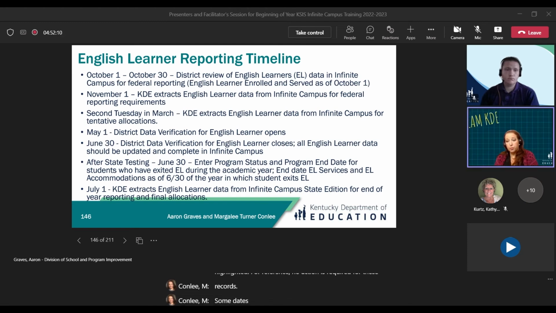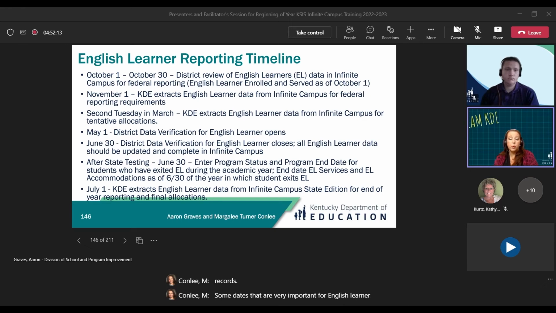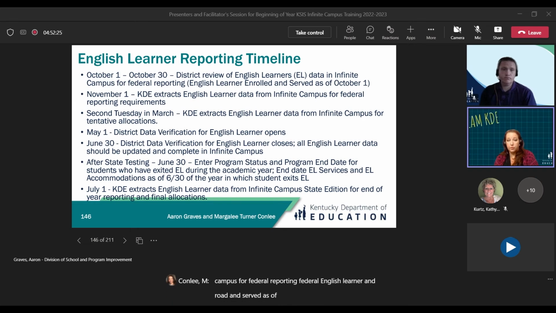Some dates that are very important for English learner reporting. The timeline: October 1st through 30th, district review of English learners, the data in Infinite Campus for federal reporting, federal English learner enrolled and served as of October 1st. November 1st, KDE extracts English learner data from Infinite Campus for federal reporting requirements. Second Tuesday in March, KDE extracts English learner data from Infinite Campus for tentative allocations. May 1st, district data verification opens for English learners, which is when you want to go in and ensure that everything is accurate.